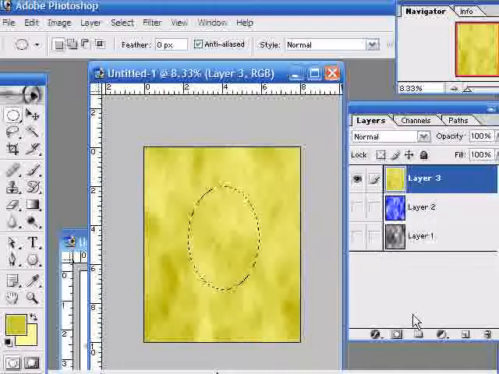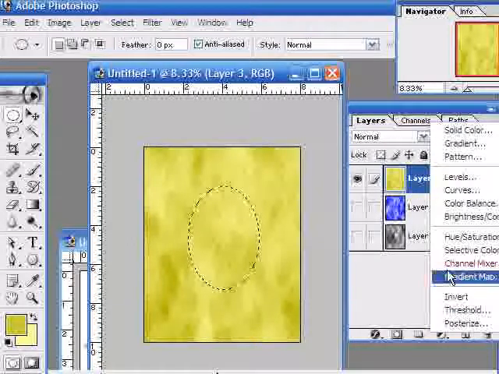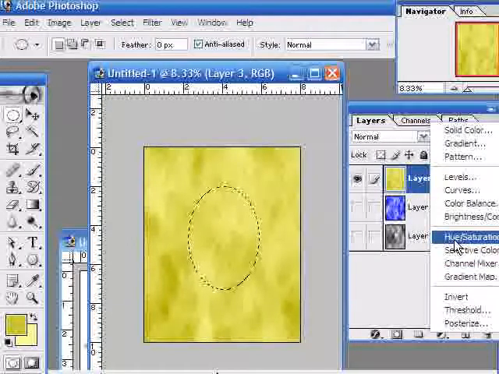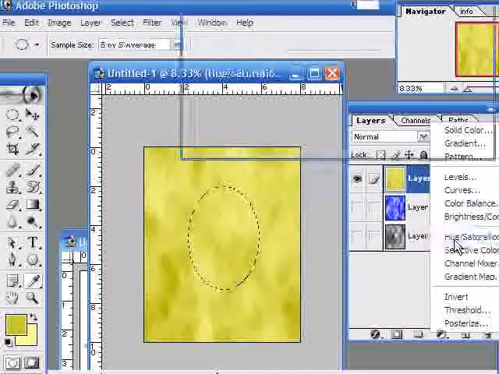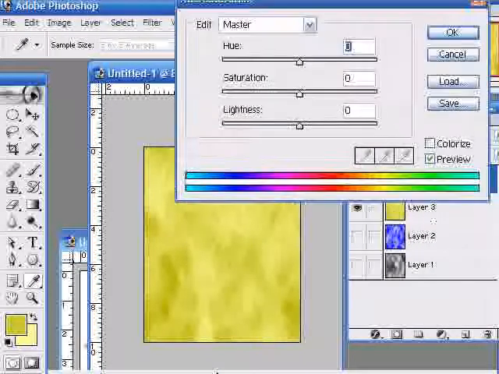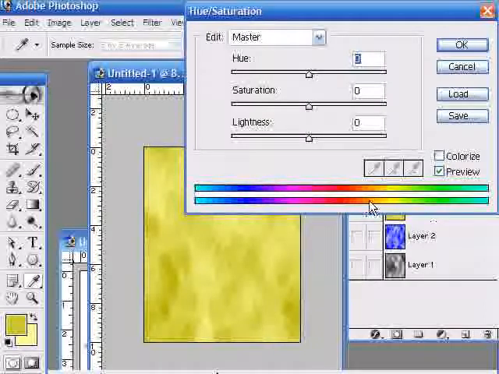Now I'll click over here, create an adjustment layer, and the layer I want is a hue and saturation one. There we go. Here is a hue and saturation dialog box. Now this will only apply to the area that I had selected.